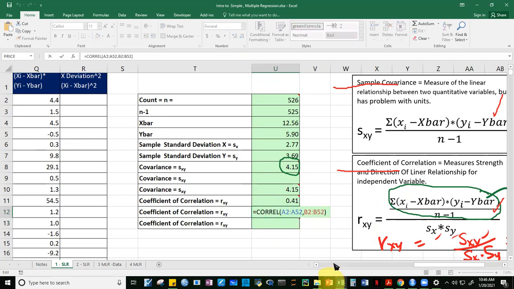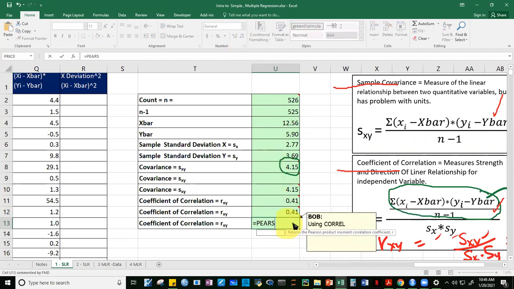Tama ba? So, mali. Hindi ko na-copy yung, sorry. 527 pala. Sorry, hindi ko nasama yung 7. 527. Yan, okay? And then, you can use another function, PEARSON. The PEARSON function in Excel will also give you dapat may 7 to.